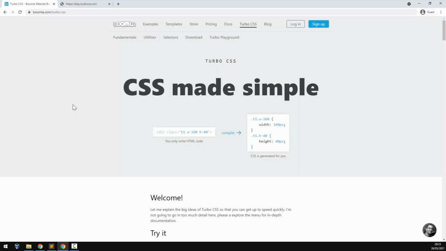This is the Turbo CSS documentation. It is under boomla.com because Turbo CSS was originally created for the Boomla website builder and application platform. The big idea behind Turbo is that all you write is HTML classes, and then the Turbo compiler will pick them up and generate the CSS for you. Let's see an example in the Turbo playground.